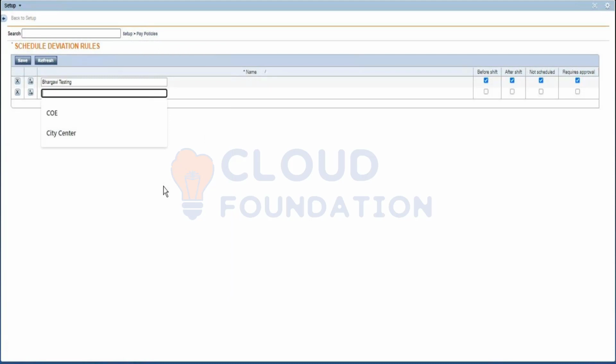Schedule deviations are special differentials that employees earn when they work before or after their scheduled times, or for shifts that are unscheduled. This is also something similar to call-ins, but you can ask your employees to work an unscheduled shift in this case. So we have to define a rule for each situation. If it is unscheduled, you have to create a situation. If it's scheduled, you have to create a situation.